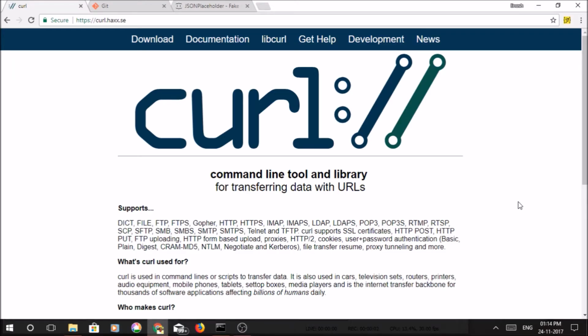Hi everyone, today I want to show you how to use the curl command on the Windows platform. At present I have Windows 10 as an operating system. There are many ways to use the curl command, like curl.exe, Git, Cygwin, and other ways like Advanced REST Client or Postman. But today I'm going to show you two ways, that is using curl.exe and using Git Bash.